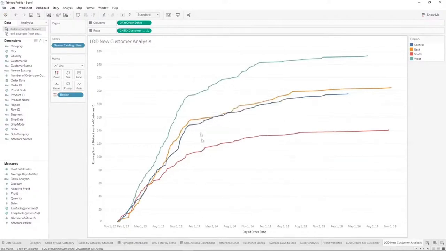So for February of 2014, why were we not getting any new orders? And how come the West region is getting new customers faster? Here, while it's leveling out in the red, it looks like the West region leveled out as well, but picked up sooner and started getting new customers. So this type of analysis will help you view new customers over time.